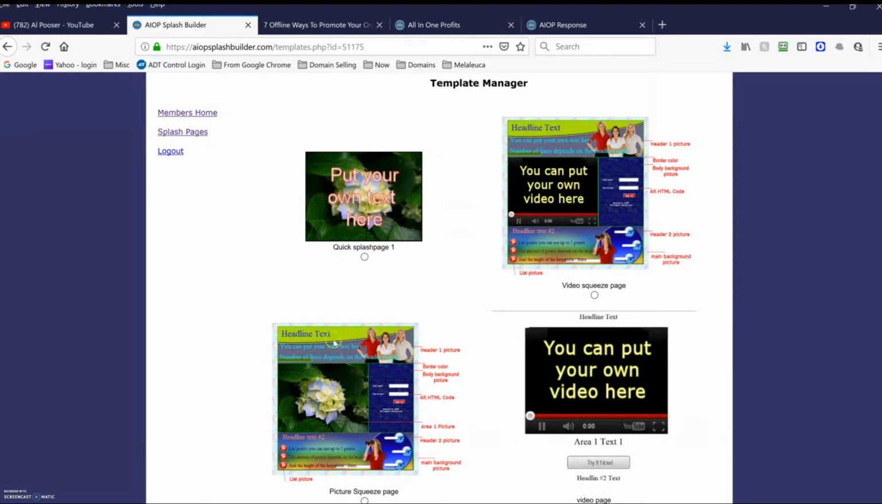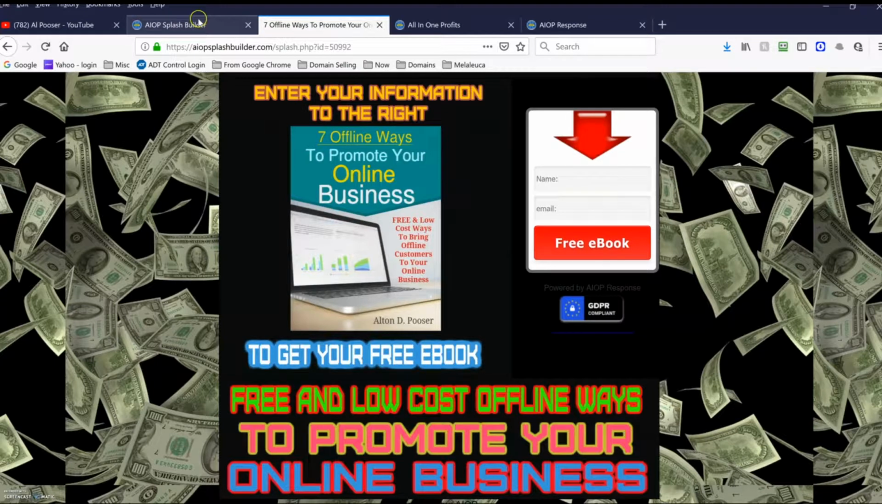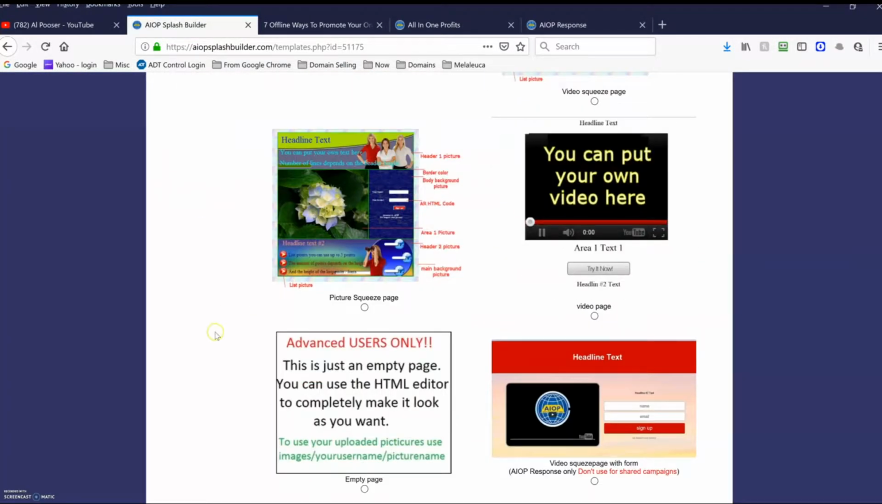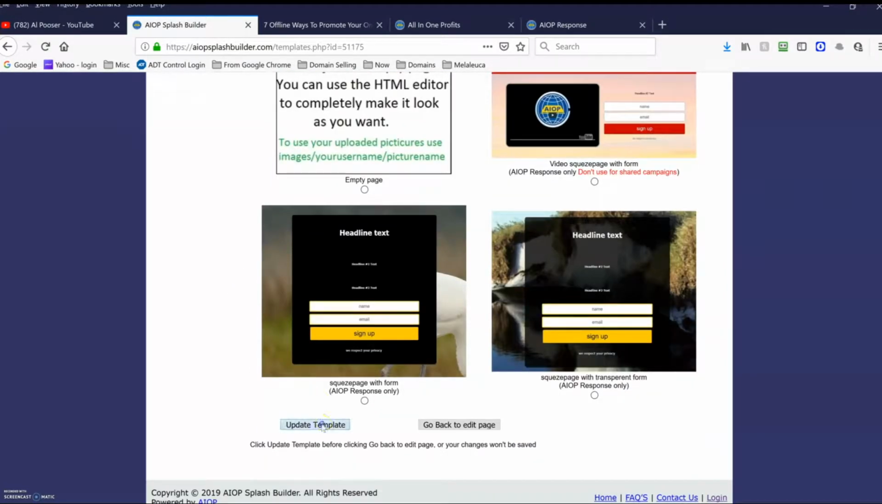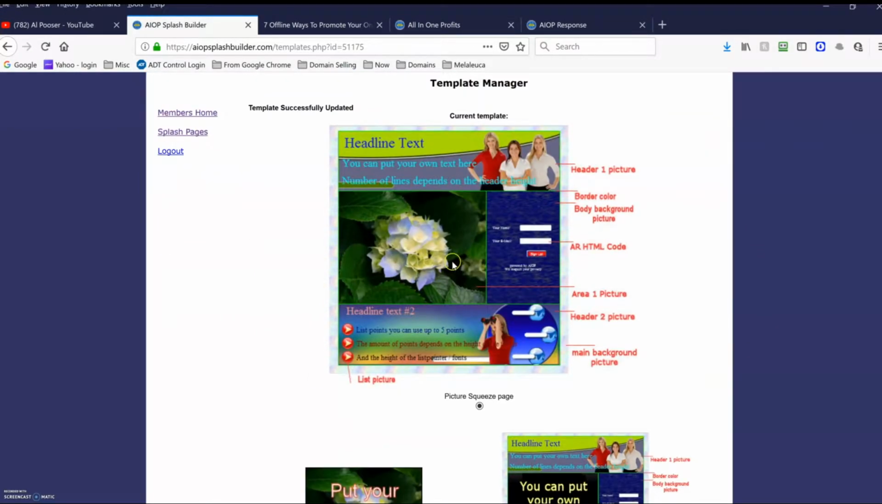I can put a... Now they're not going to look like this, obviously, because you see what mine looks like. It doesn't look anything like that. It just puts everything in the proper format. So that's the one with a picture. You can use HTML if you want, but this is the one I like with the picture squeeze page. Anytime you make any type of change on here, you need to update or save. So I'm going to update the template, and this is showing my current one.